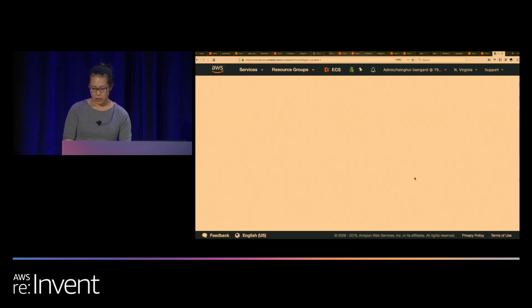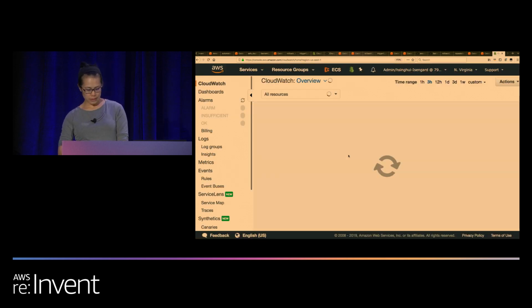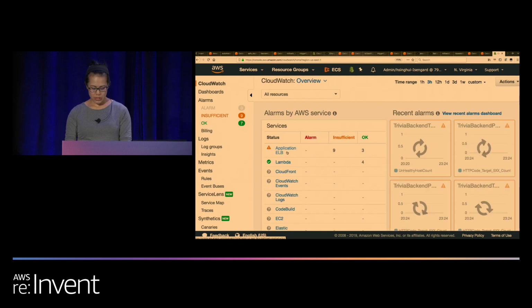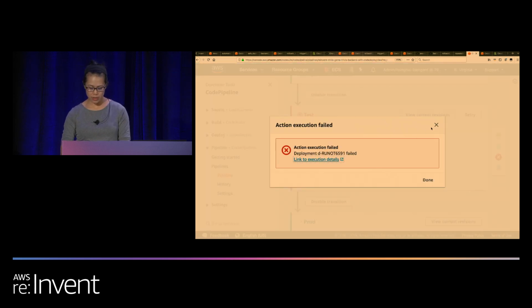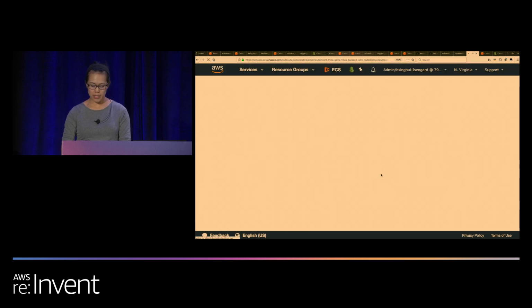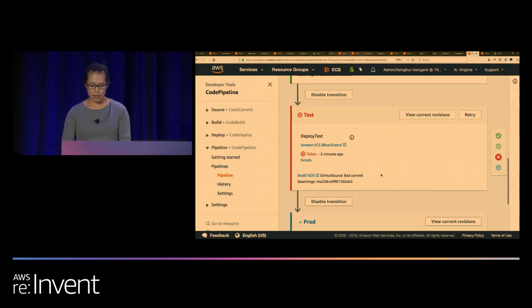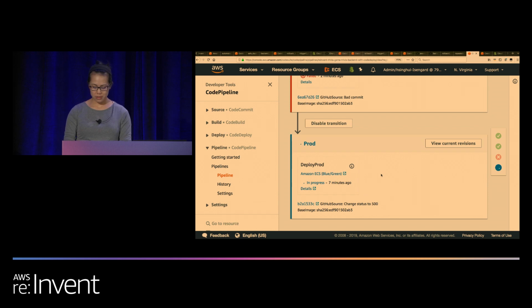Let's check on our alarms. We're still waiting on that. As a reminder, this is the deployment that's going to production that had the 500 error returned. It's still in progress. So we can wait for it, update our LinkedIn profiles, see that Claire Lagori has endorsed me for CI/CD. Cool.